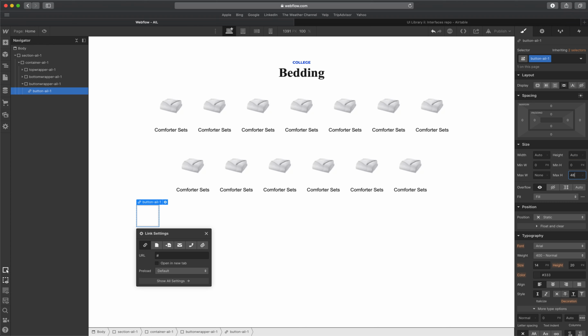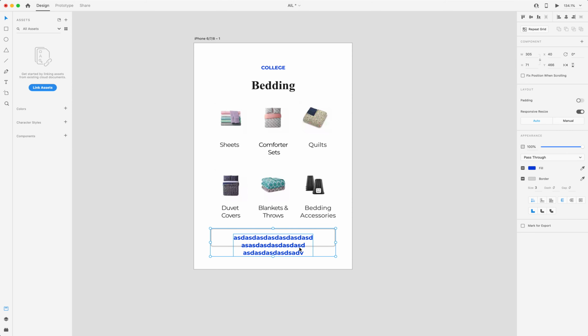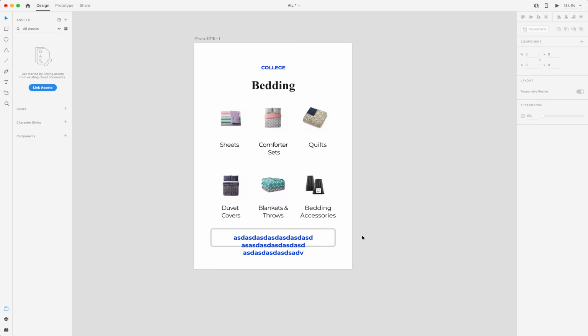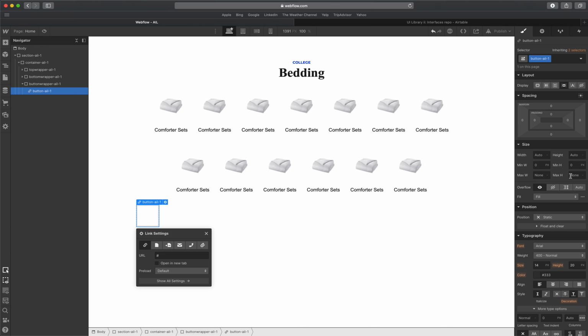maximum 48 pixels height. Now the reason I'm using this as maximum and not as height is because if for whatever reason the text inside this will get too large, my bottom will immediately adapt to that size. So I'm creating, I'm sorry, it is not maximum. I'm creating a minimum 48 pixels for the height of this bottom.